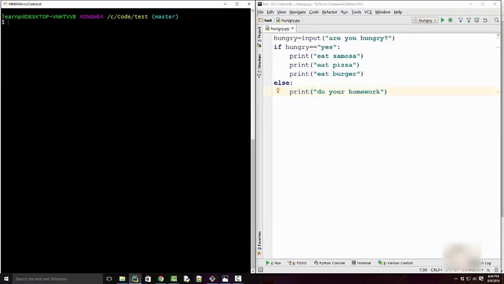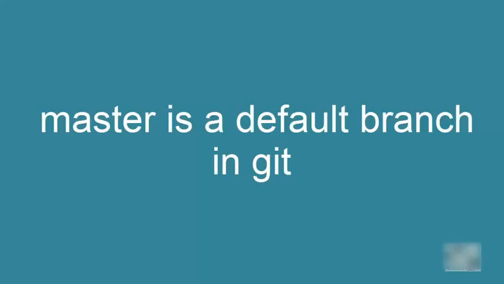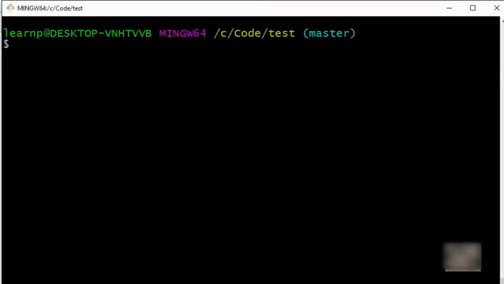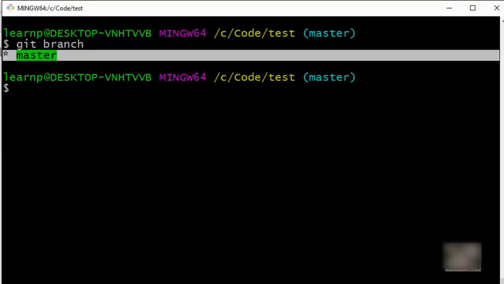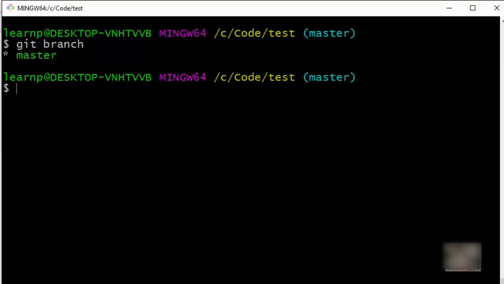Now if you noticed, whenever you have a Git directory, you will see master here. So master is a default branch that Git will give you. Now I want to make experimental changes on this code, so I need to create a new branch. So first let's run the git branch command. When you do that, it will list all the branches that you have. I only have master right now.